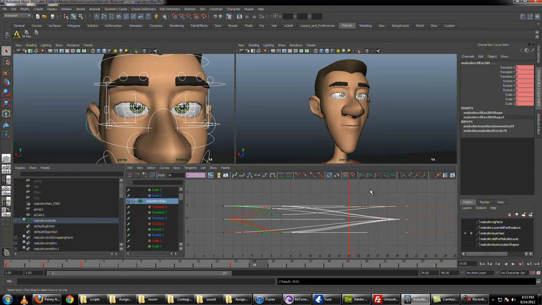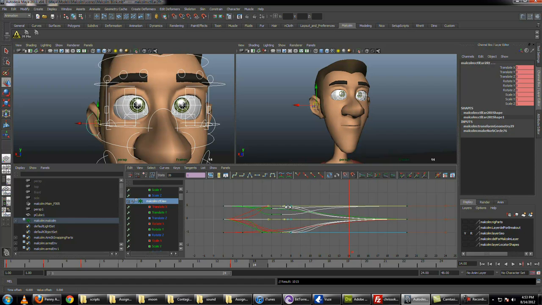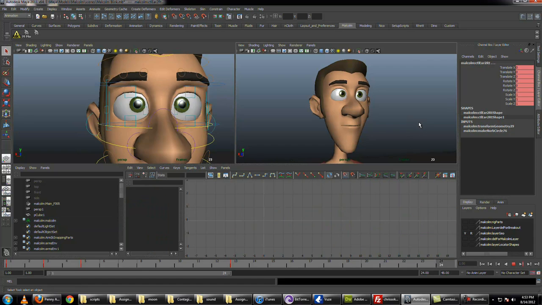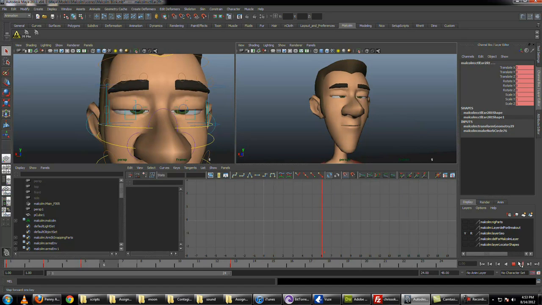So what I'm doing right now is I'm creating my ease out. What I did was I selected my last key, pulled it out about 6 frames, and then pulled the handles back. And this is the quick and easy way of doing ease outs in Maya.